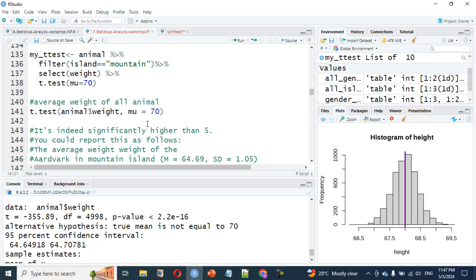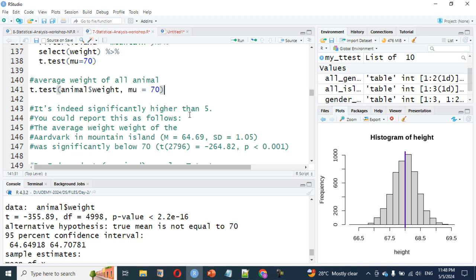But because we are setting the reference mean, that's why we use this. We could have just removed this and closed it here, so that we have the default value of 0, which means equal mean. That's what it means. So it is indeed significant, and lower than 70.